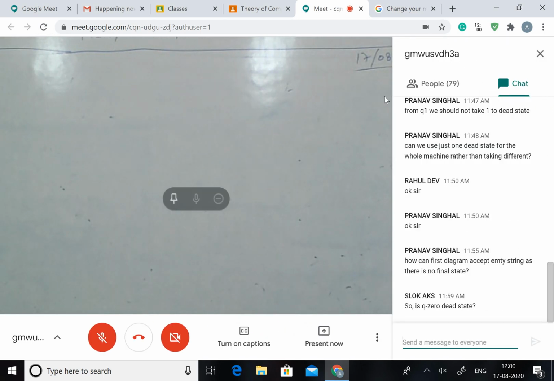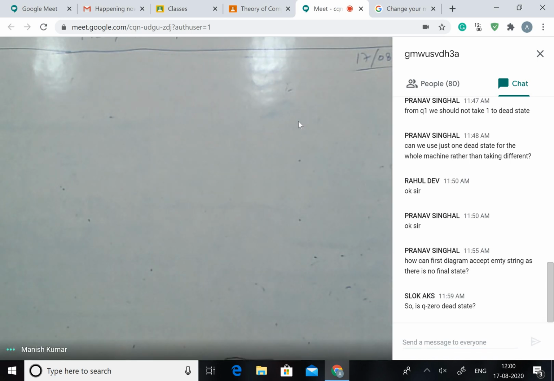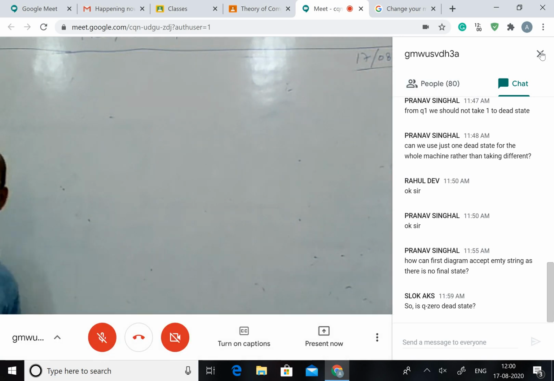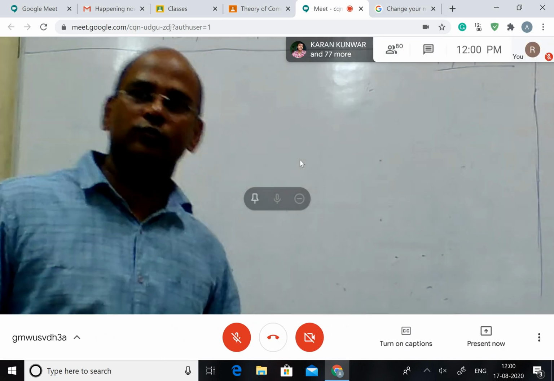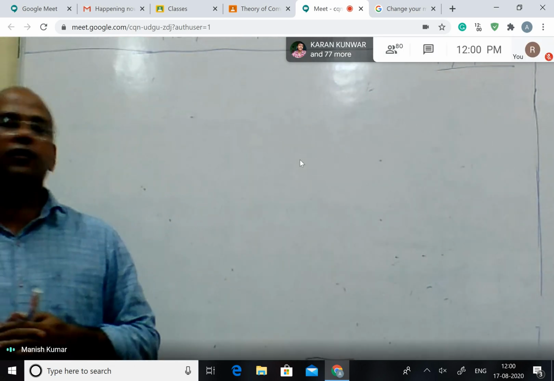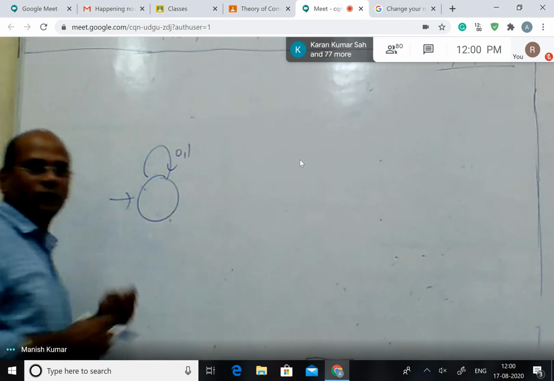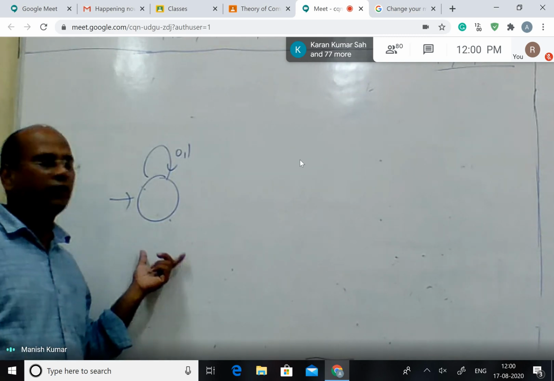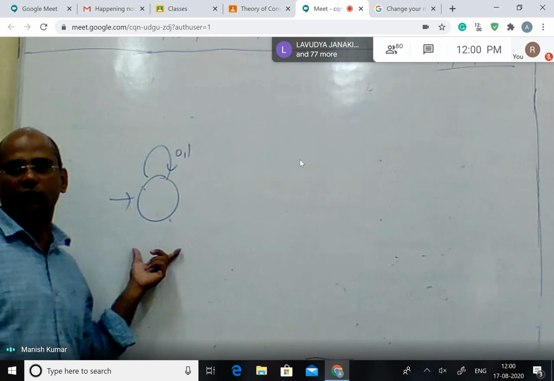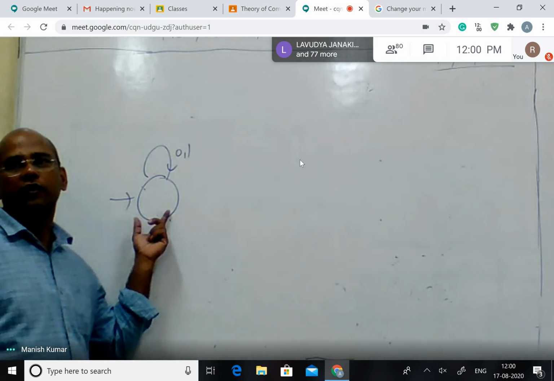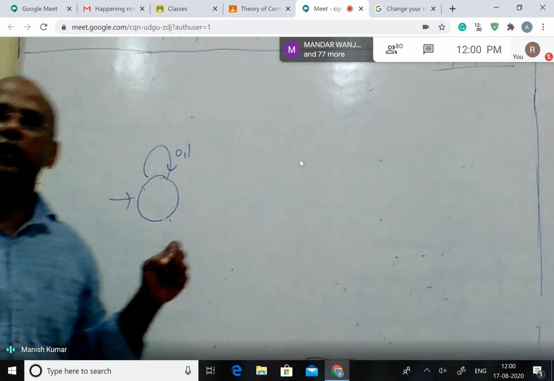One student is asking, is Q0 a dead state? Q0 is the initial state, and we are creating it without a final state, no? Yeah, you can assume like that. See, it's not a dead state, rather I can say it's a non-accepting state. A dead state is also a non-accepting state, but since this is the initial state, we are not calling it a dead state, rather we are calling it a non-accepting state.